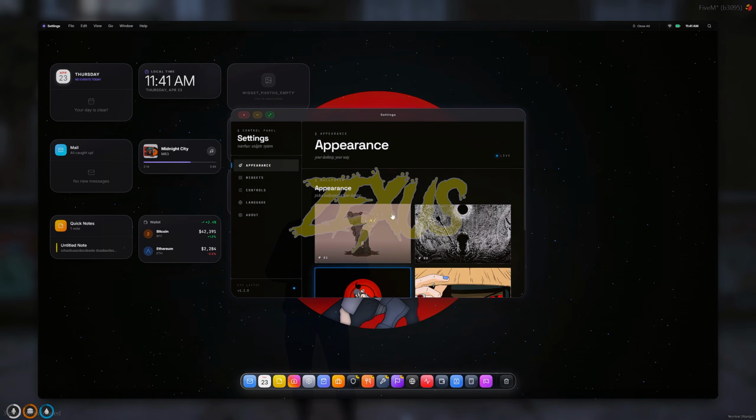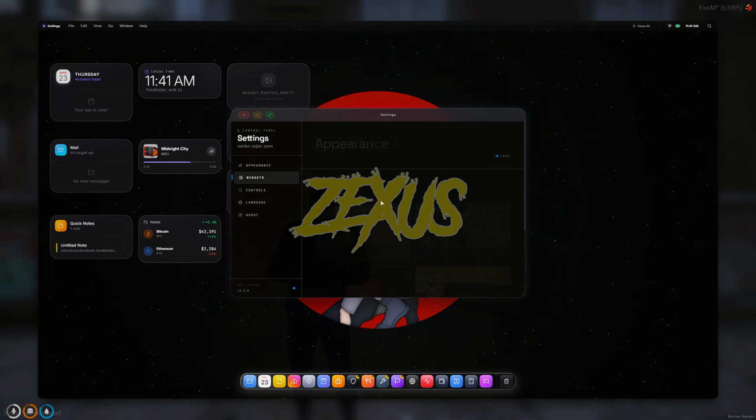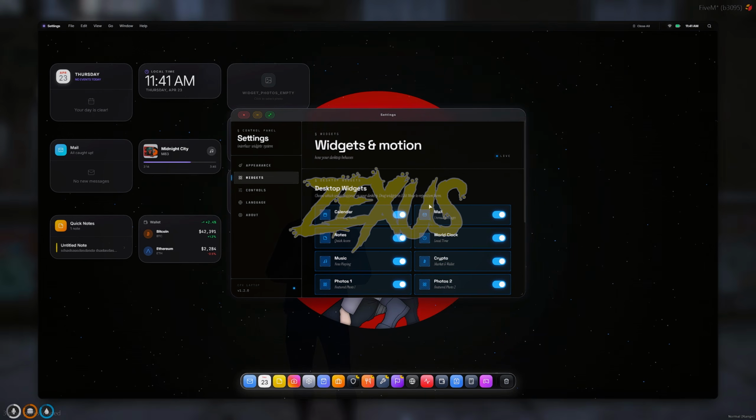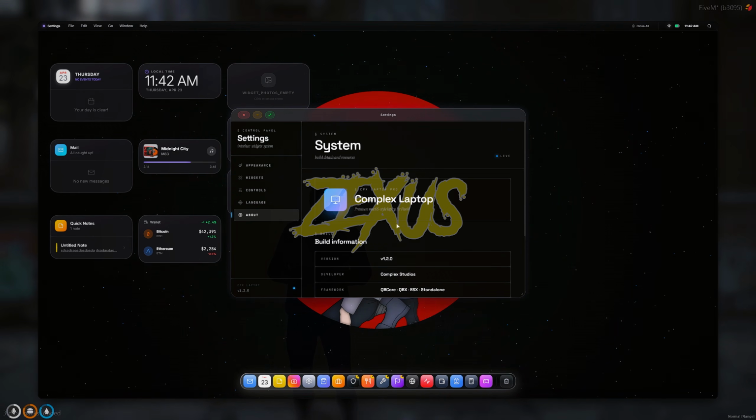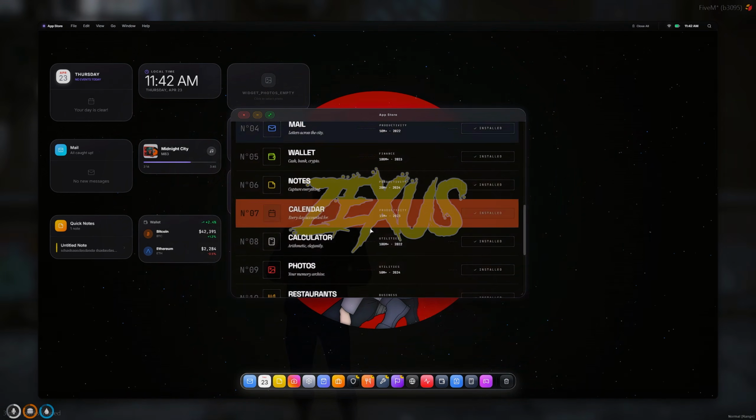And these are the settings of the laptop. You will get lots of options over here. These are the widgets. If you want to turn off any widget, you can do it from here. And this is a section about the laptop. This is the app store over here.